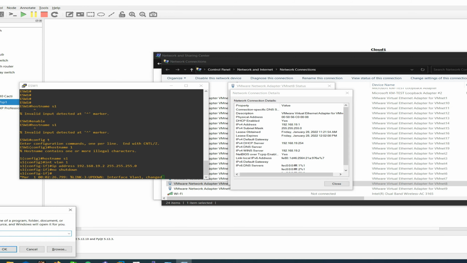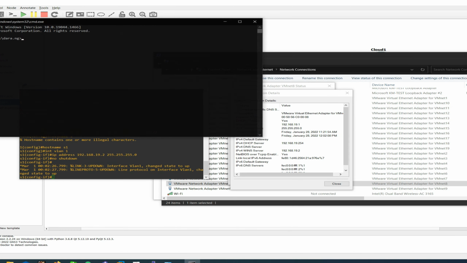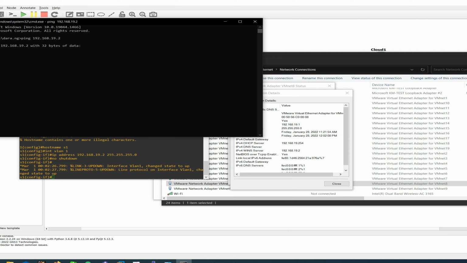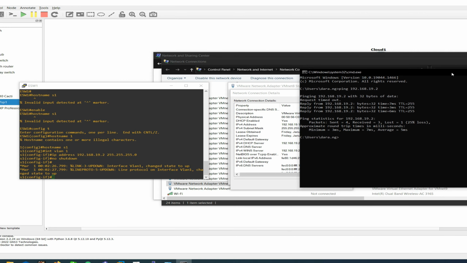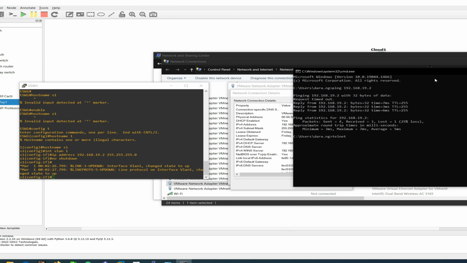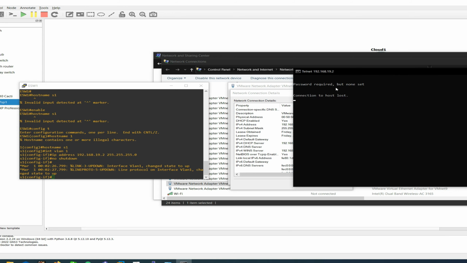So now the IP is already applied, 192.168.1.x. I will start to ping. Okay, now it connects, so we can connect to the switch. I will type the command telnet. You can see we can now remote through telnet because we have not set a password on the switch.